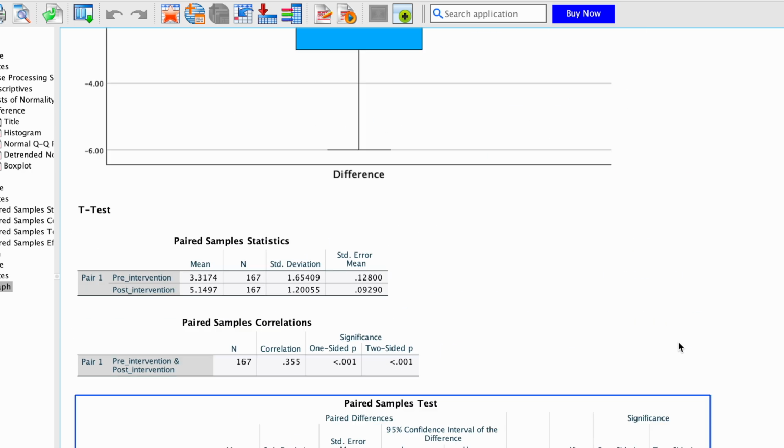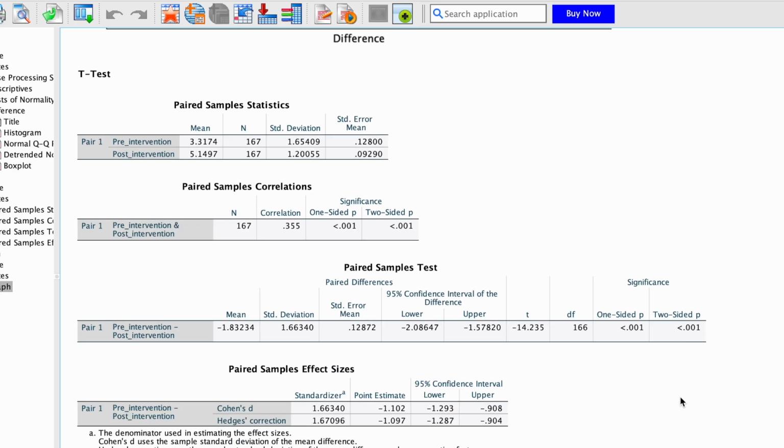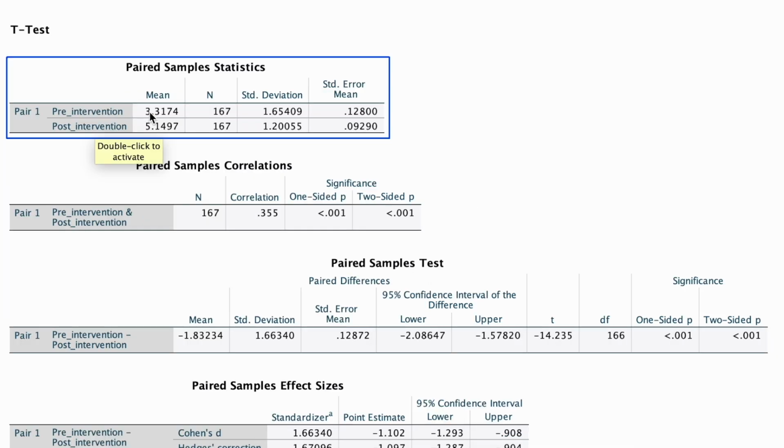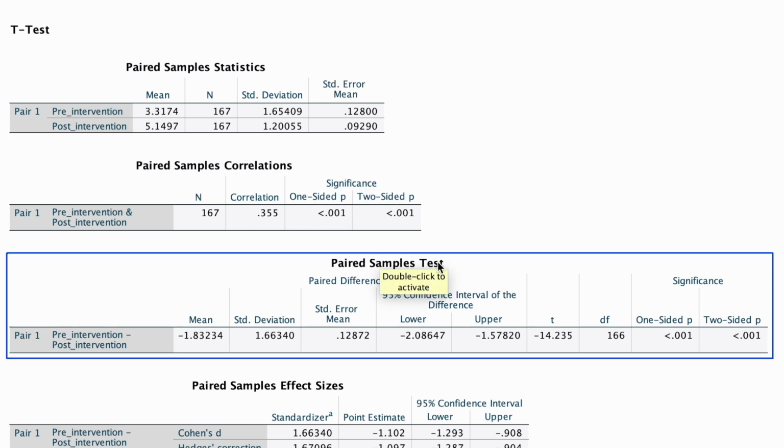Let's now take a look at how to interpret the results of the paired samples t-test. So the first thing I'm going to look at actually is this paired sample statistics table, and at this mean column, where we can see that we have a pre-intervention score of 3.32 rounded to 2 decimal places, and we have a post-intervention score of 5.15 rounded to 2 decimal places. So this indicates that the algebra scores of the children were higher after the intervention compared to before the intervention. But we need to look at the paired samples test table to determine whether that difference was significant.